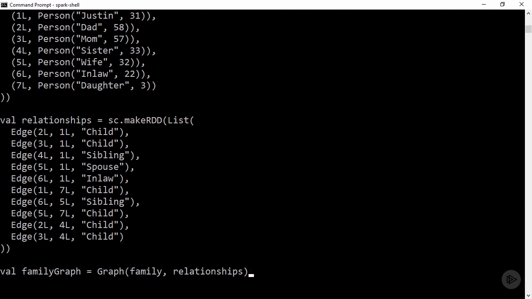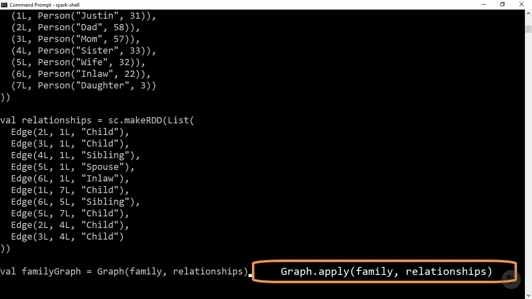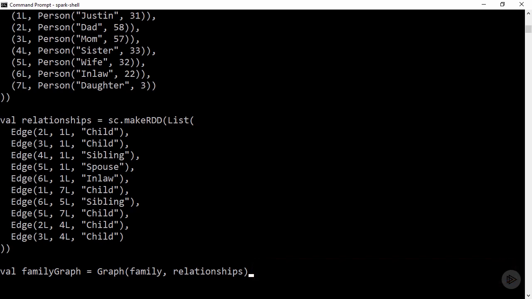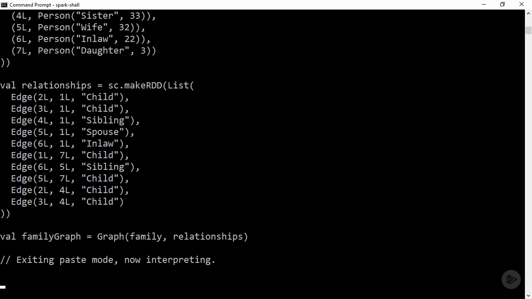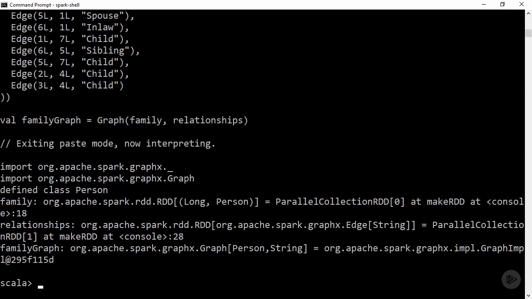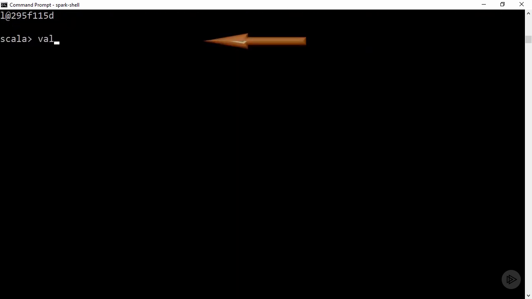Note that in Java you'd need to call graph.apply, which is really what's being called behind the scenes for the Scala anyway. Now, we can hit Ctrl+D to execute the script and create these objects. Once created, it's actually extremely simple to calculate the PageRank of the graph.